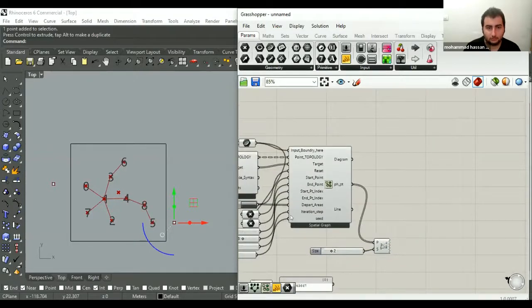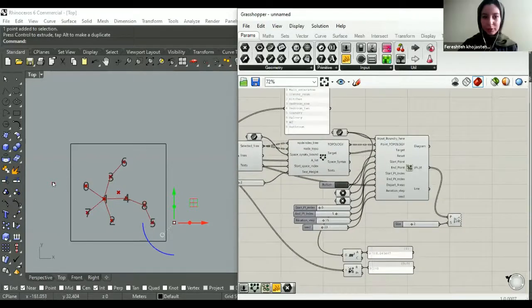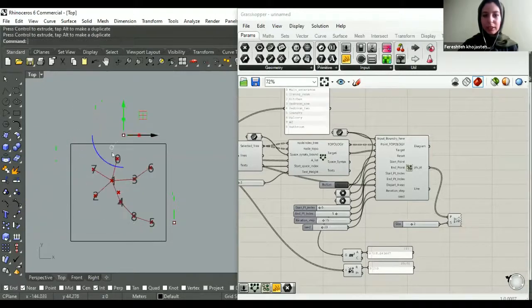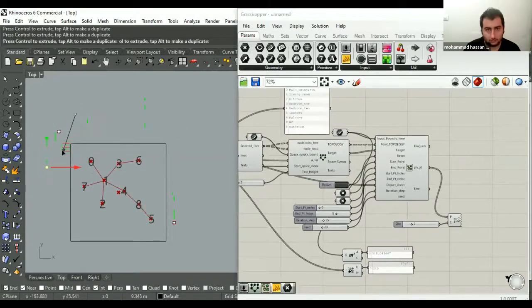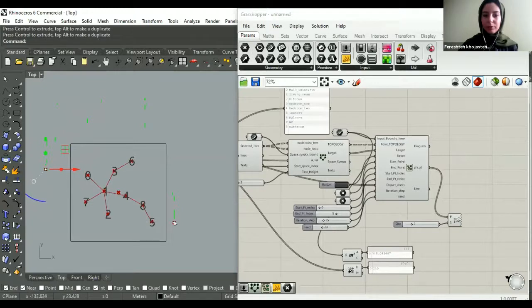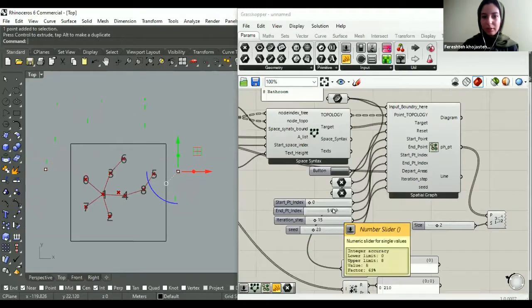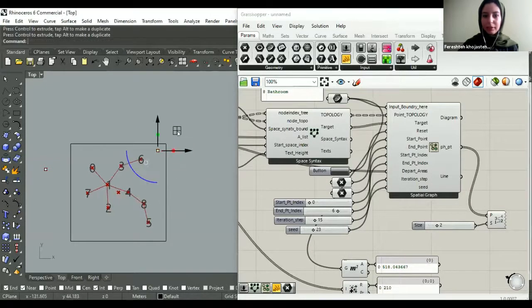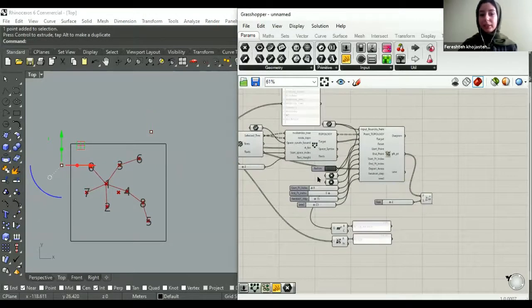This point works with index 0. So if I change it, you can see that the graph and the 0 index change with it. And this is working with index 5. Maybe I can change it to 6, for example. It tries to shape the spatial graph in order to make these points near these indexes. And this is one step of controlling the spatial graph.